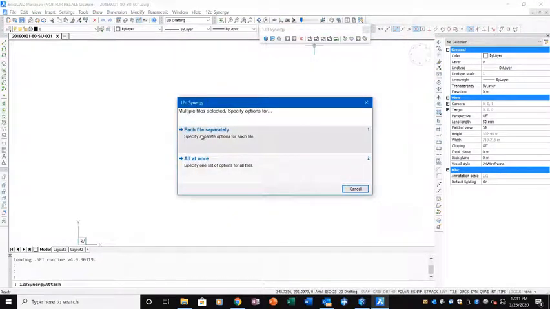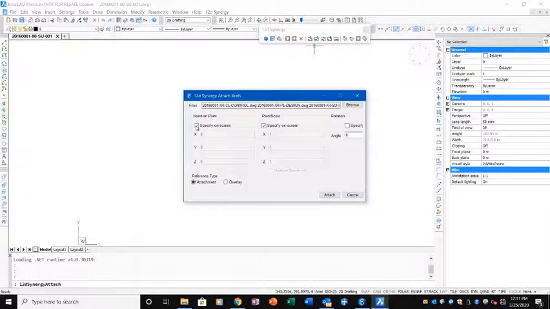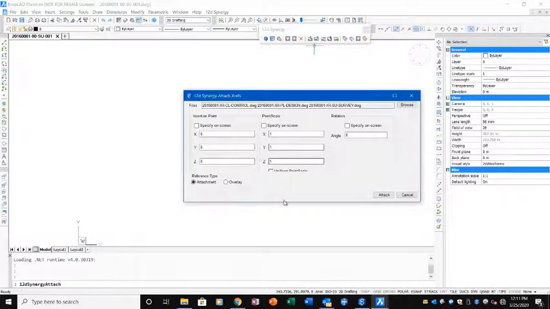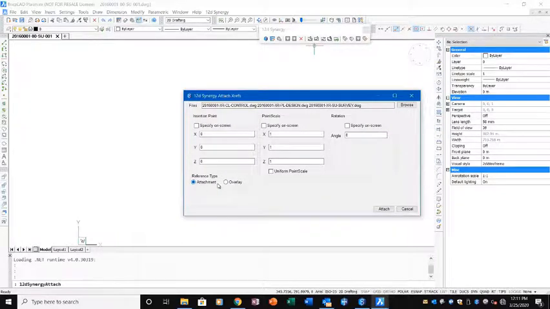And then Synergy will give me the option to insert them individually, or I can insert them all at once using the same settings. So I'm going to go all at once. Yes, I want it at 0, 0. I want it 1:1, and angle 0 is fine. And I'm going to use the overlay command for these ones, and then select attach.